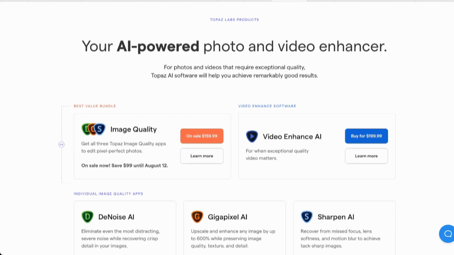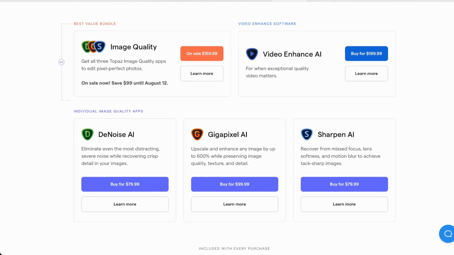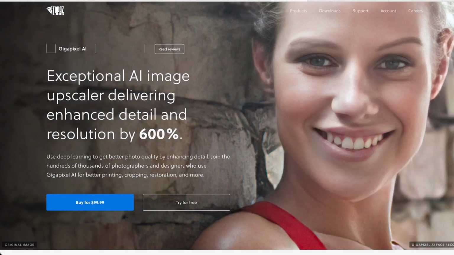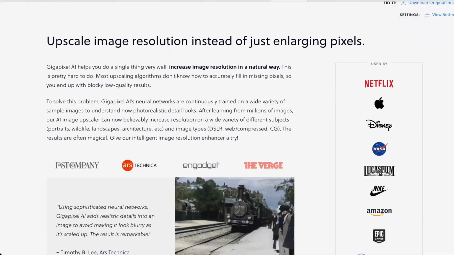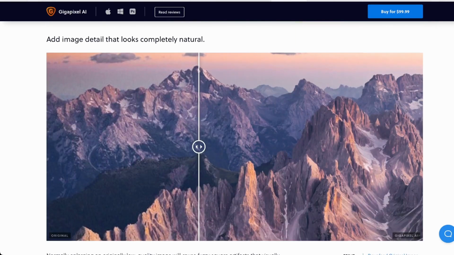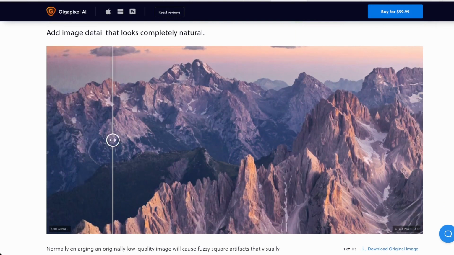Image or Video Upscaler: Topaz Gigapixel, Image Quality Bundle, Video Enhance AI, or Super Res ESRGAN. If you want the highest quality, go with Gigapixel. It is $99.99, but worth every cent and more, and will give you the best looking frames, period.